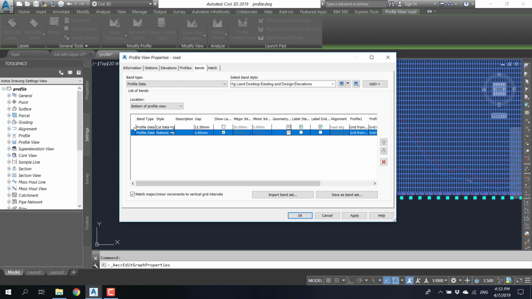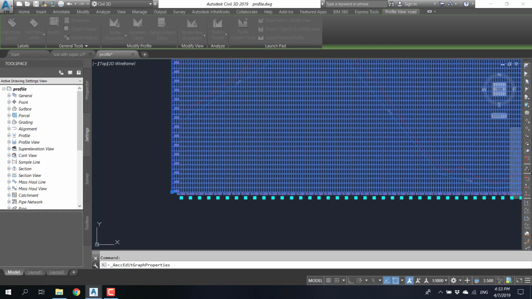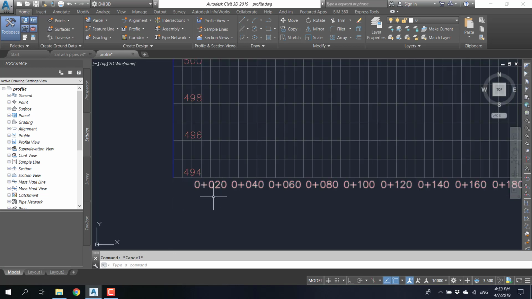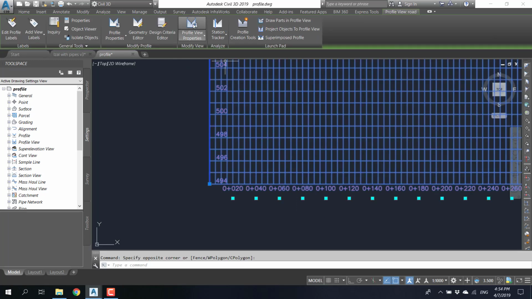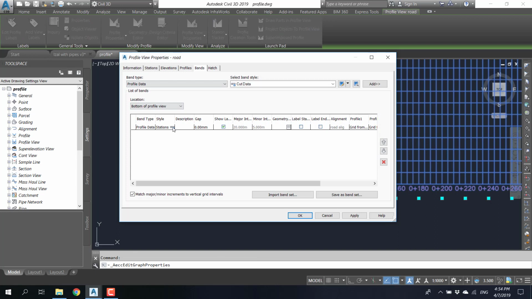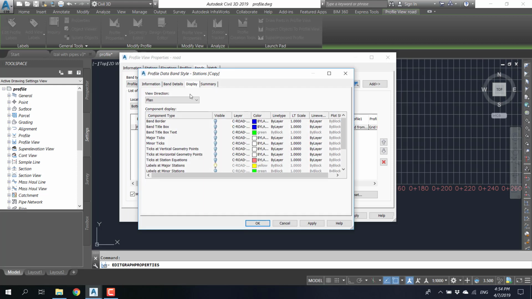like this. Now let's leave the stations. I want to edit it and make it distance and change the format of the stations or the values. The values are shown as a station by 0 plus 20, 0 plus 40. I want to change this format to be 20, 40, 60 as a distance. Press on Profile View Properties. Press here on Stations. Press again on the arrow. Press Edit, or you can add a new one. Let's add a copy of the stations.